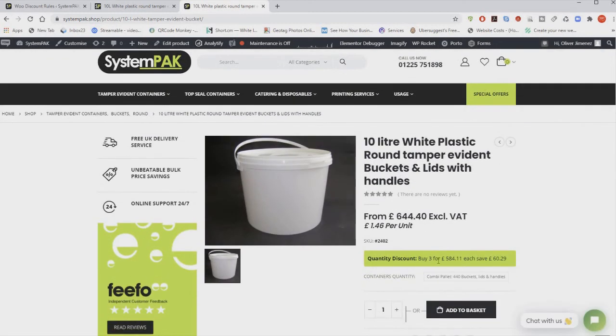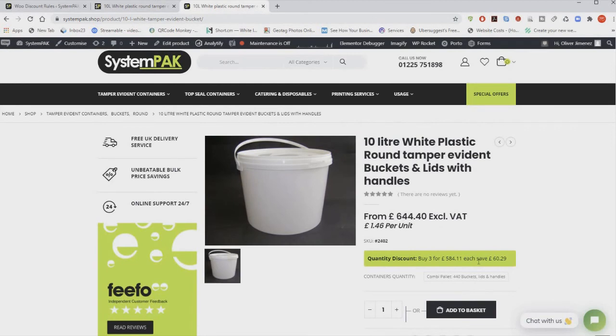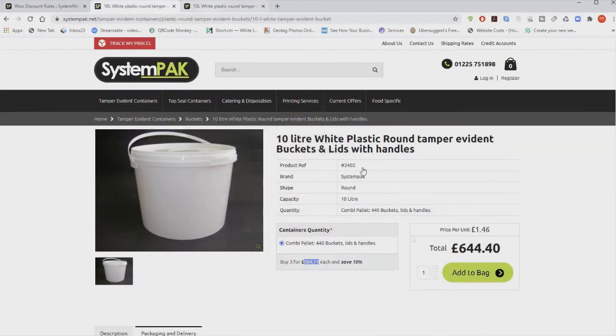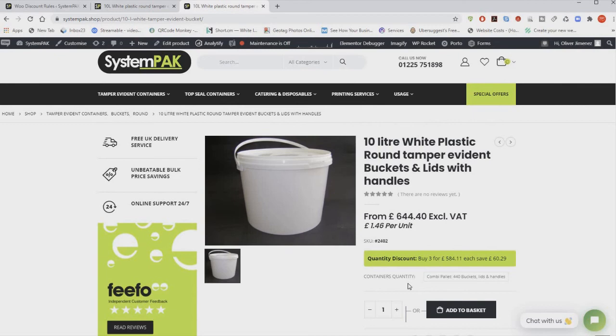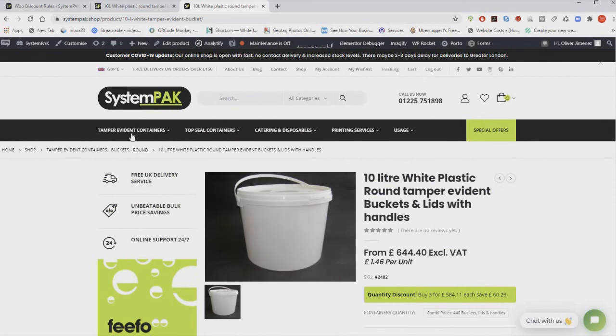And there's the discount applied, buy 3 for £584.11, each save £62.29. So just check that's correct. £66.44, it's £584.11. Very good. Per unit price at £1.46. All good. So that is now a completed task. So then move on to the next product.